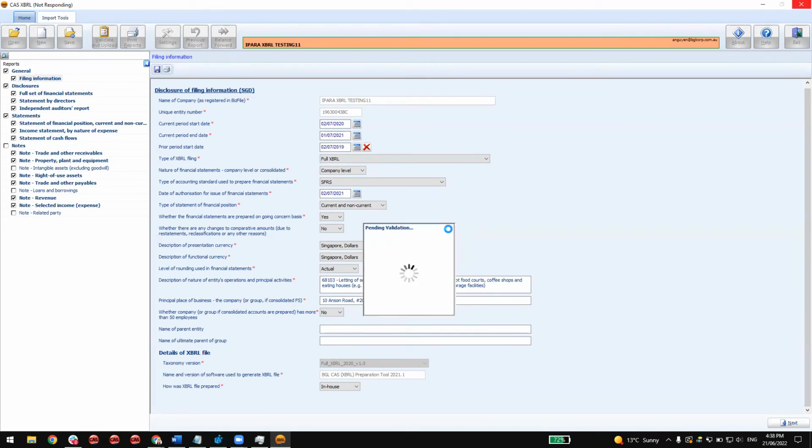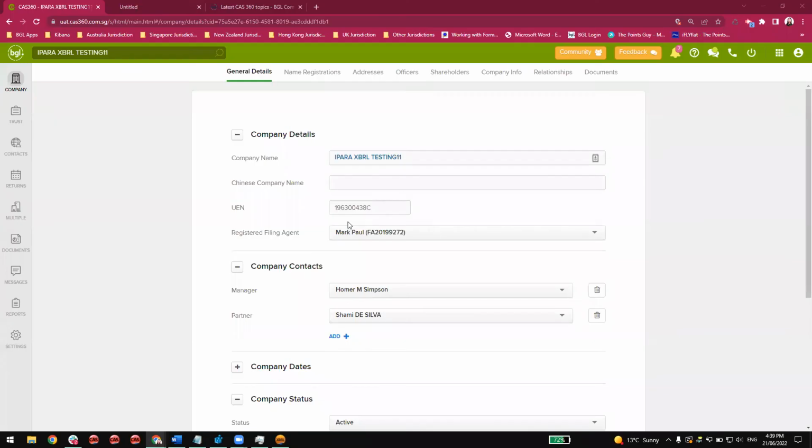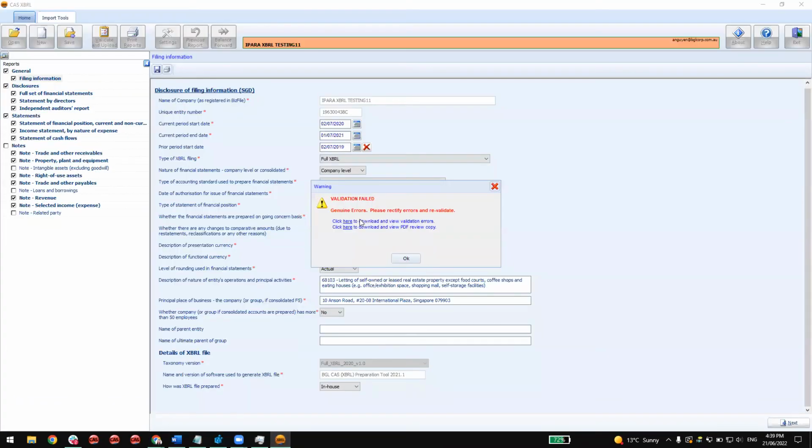So here we'll wait for the file. And as you can see here, we do have a few validation errors, as expected, because we haven't finished entering all the information in. So to view the Xbrl errors, you just click on that option there. I'm just going to show you that again. That was pretty quick. Click here to download and view validation errors.